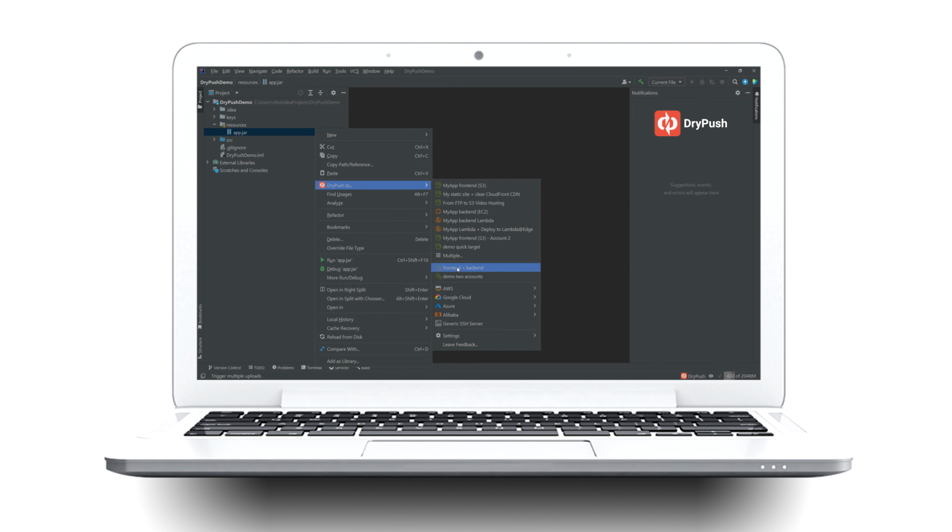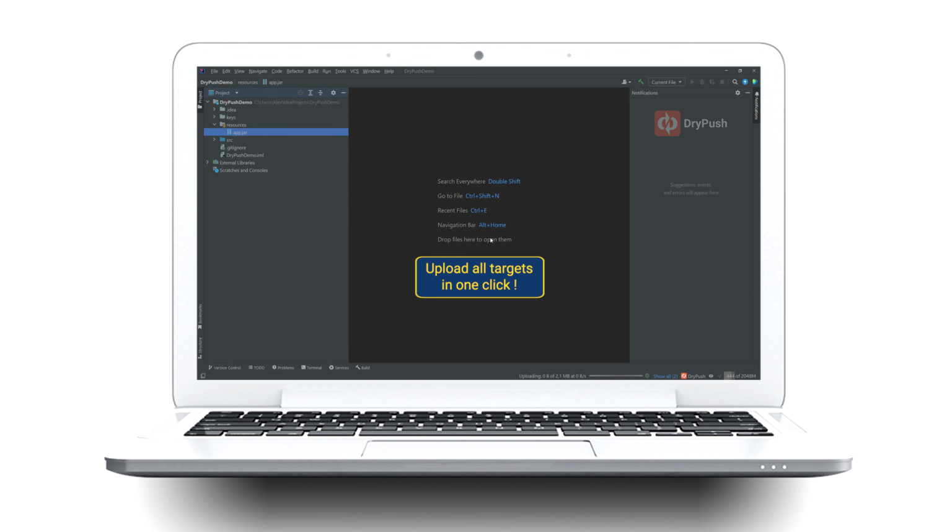Multi-upload targets are visually intuitive, with icons that make navigation easy. All of this can be done with just a single click.